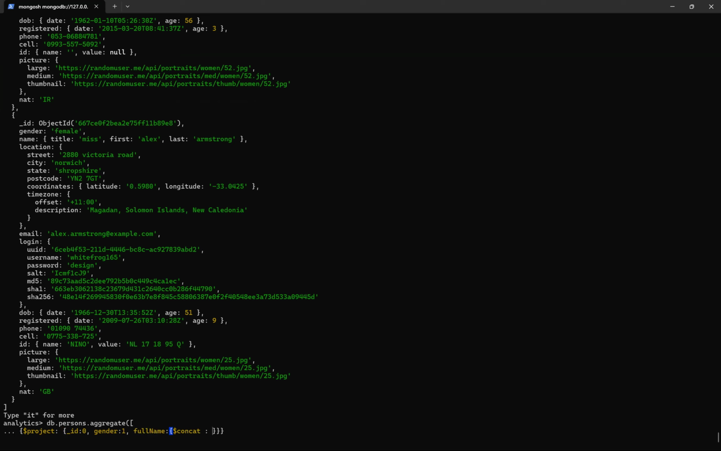I saw it in the MongoDB aggregation framework documentation. There are so many operators, and concat is one of them, which helps us concatenate the names, the first and second name together. I'll show you. One more argument will be coming now.